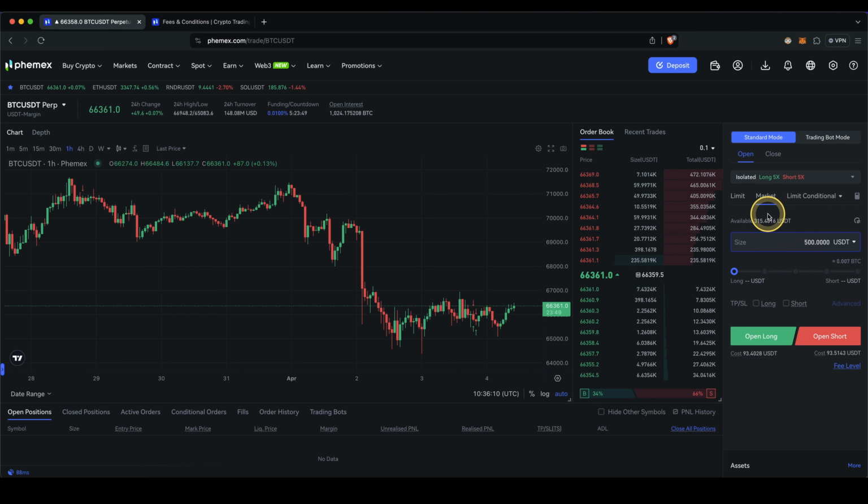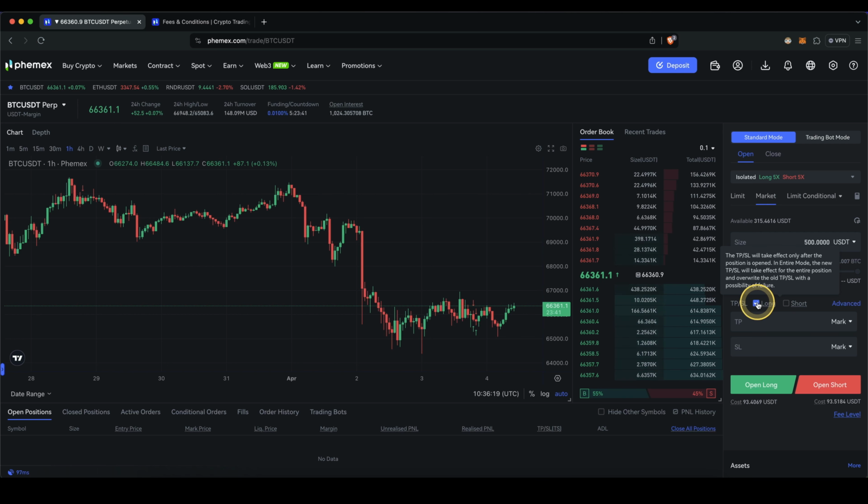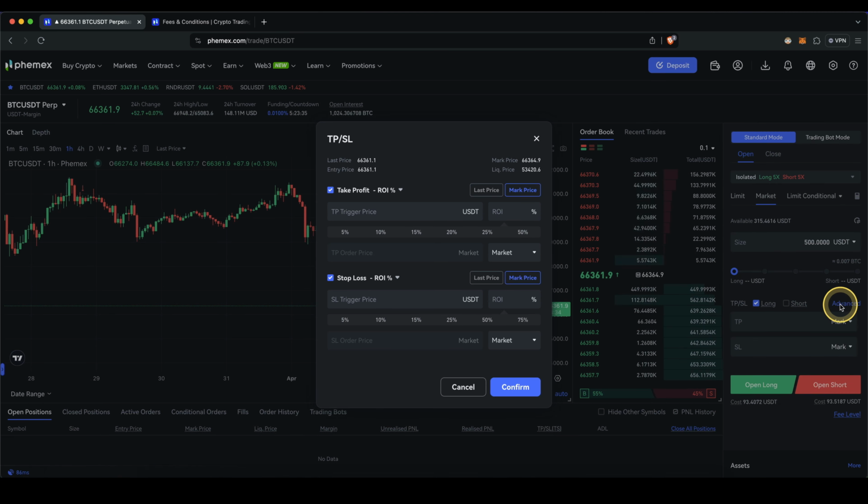And once you have that set up, simply go down here and also click on take profit and stop loss if you want to do so. You don't need to do that. You can also do that later. But in this case, I want to open a long position, so I can click on here and now type in a price for take profit and stop loss. What I can also do is click on advanced right here and have even more detailed things I can do.